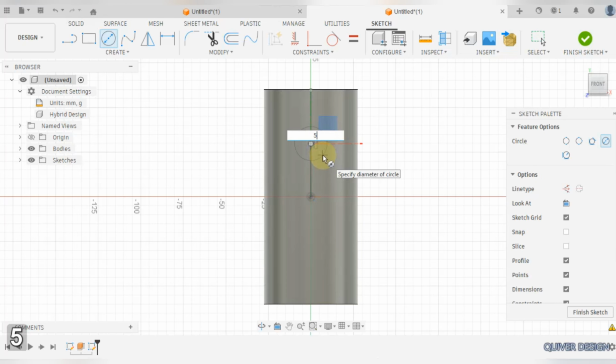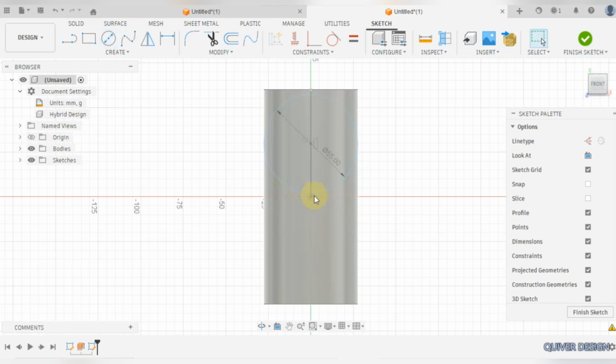Now draw a circle of 55 mm from that line that you have drawn. Properly dimension the circle and ensure that it's properly constrained. Press enter and finish sketch.